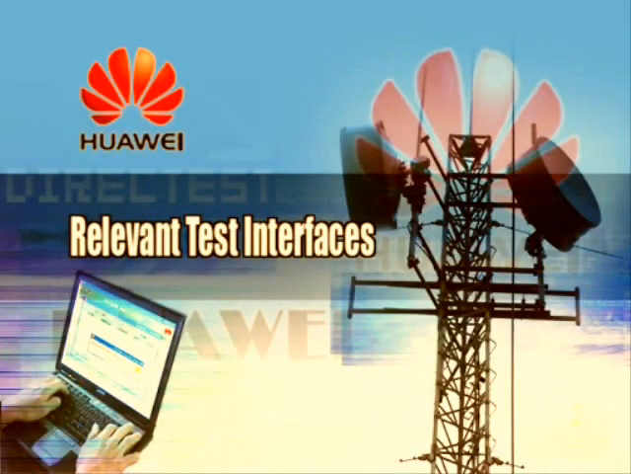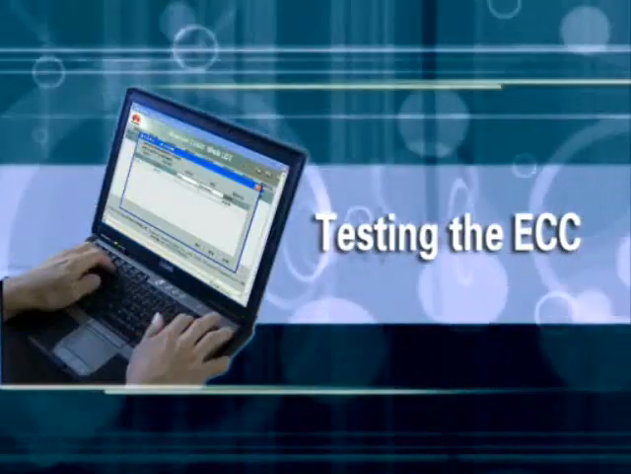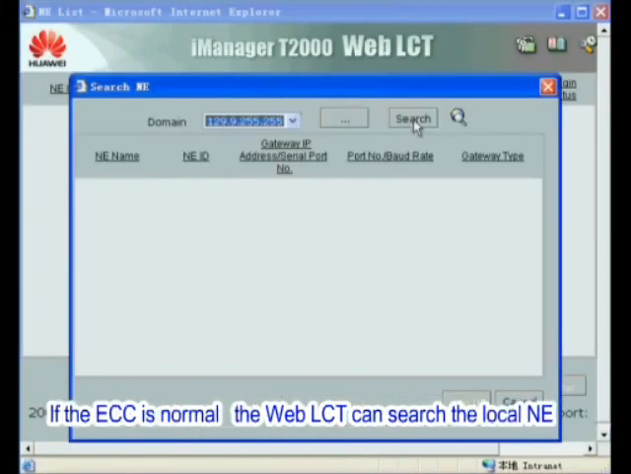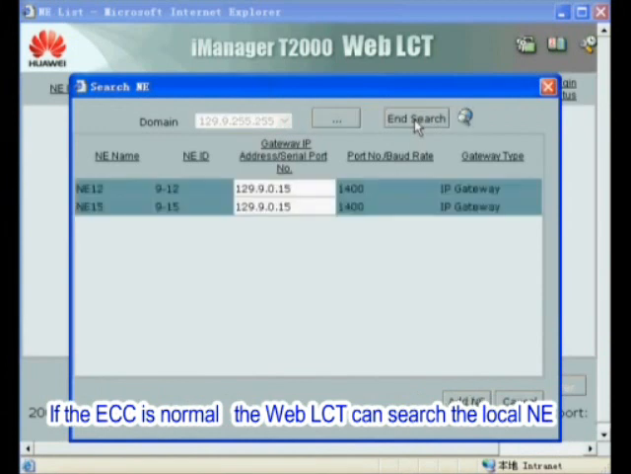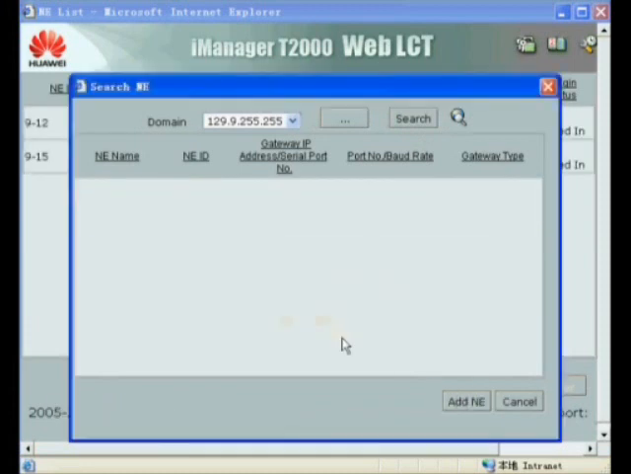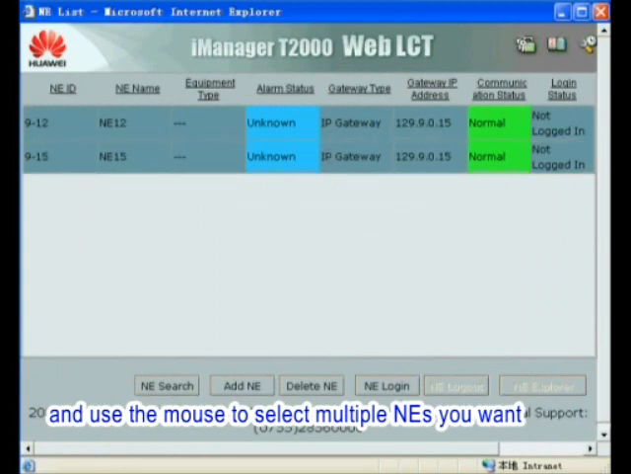2. Relevant test interface. 1. Testing the ECC. Log into the web LCT and start searching NEs. If the ECC is normal, the web LCT can search the local NE and the remote NE. To add NEs, you can hold down the control key and use the mouse to select multiple NEs you want.